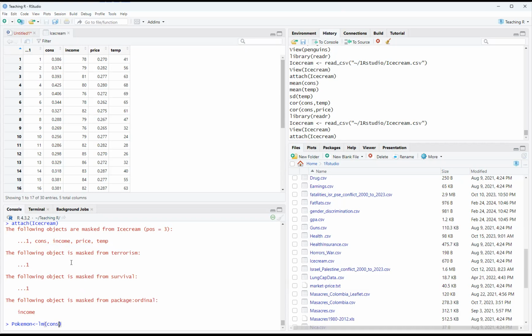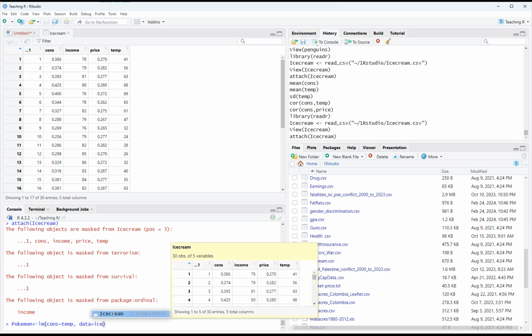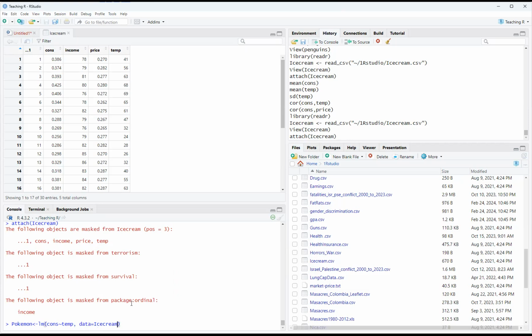Then we do a tilde. That's in the top left-hand corner, and you can see it right over there. I know no one knows where it is because no one ever uses it. And then temperature, TMP, and you see it right here. That's the independent variable. That is the cause. Does temperature cause an increase or decrease in consumption? So then, comma, you always need commas in this, data equals ice cream. When you type the ice, you should see it there. And I hit enter.